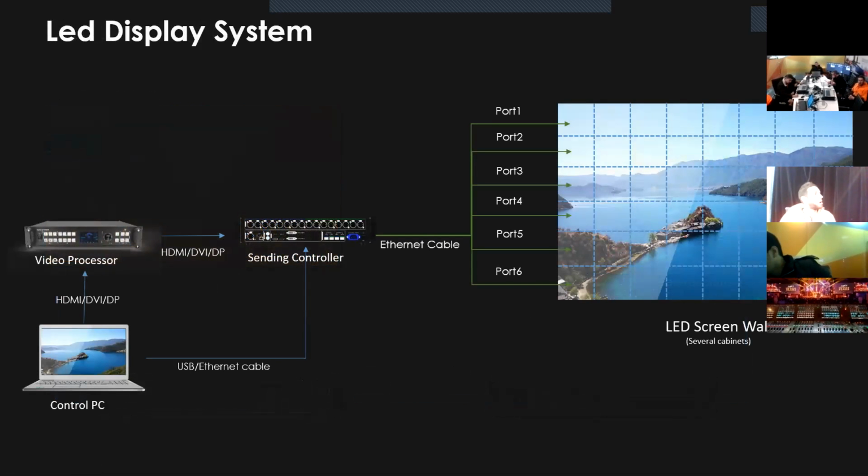Well, so for the whole LED display system, it should be the control PC and the video processor and also the sending controller and the receiving cards. Yes, the LED screen wall.